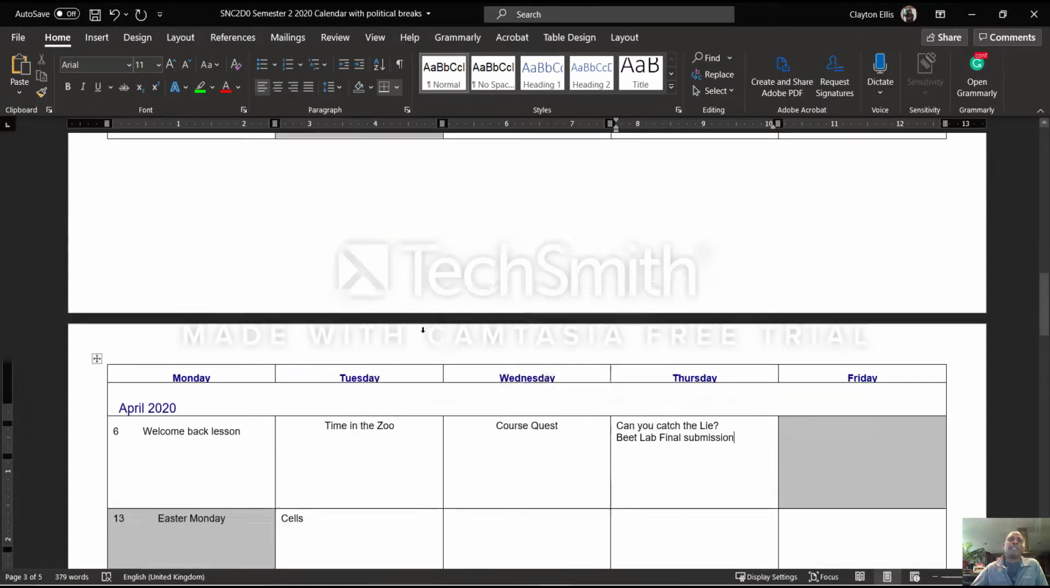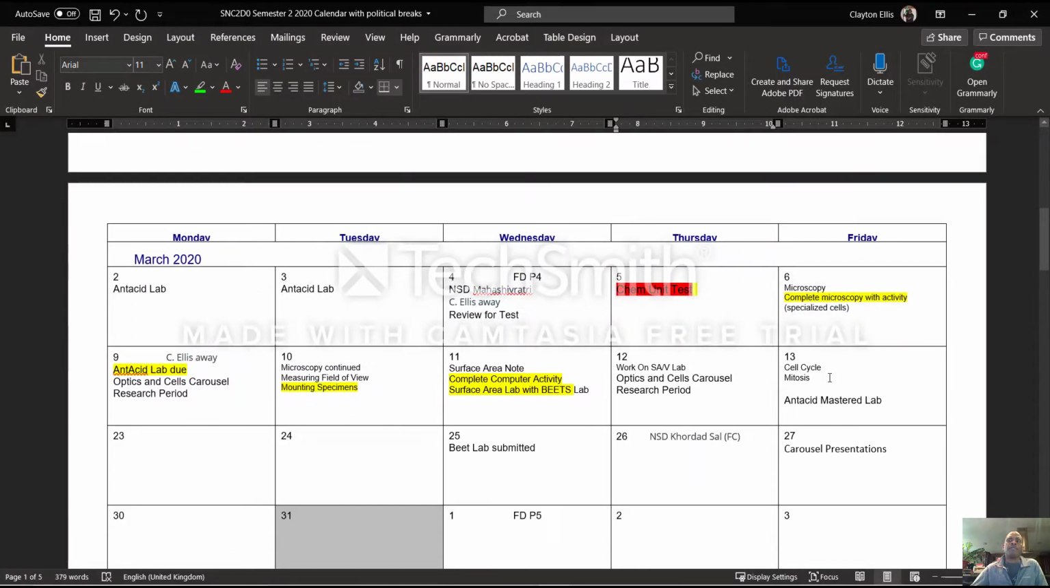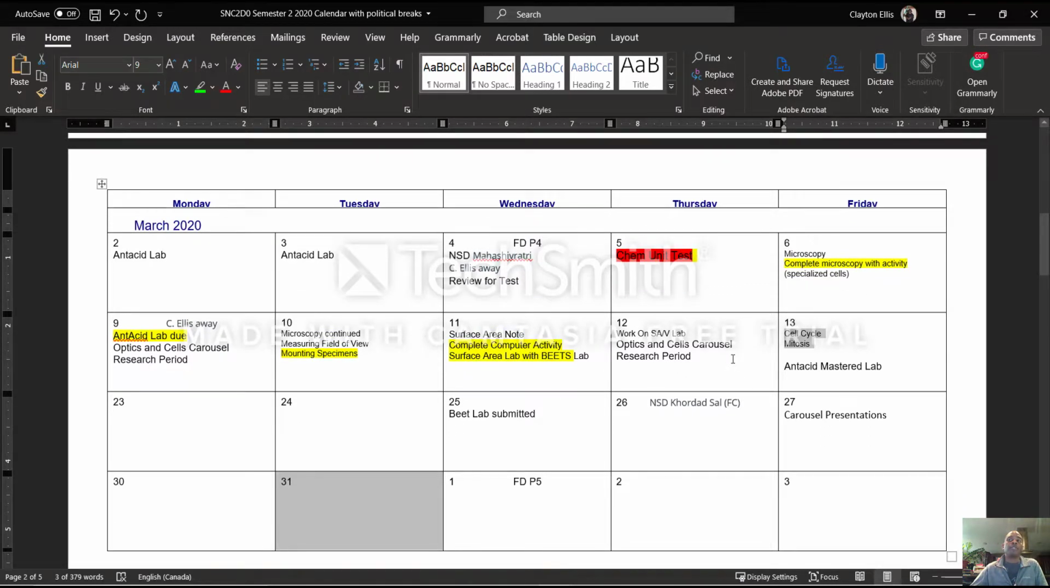And if we take a look at our calendar here, just before we left, we were doing some work on the cell cycle. So the cell cycle is one of the last things we did on the Friday the 13th. We actually did the beat lab, the leading up to it, limits of surface area and volume. Hopefully that sounds somewhat familiar. It's been a while. And that Friday was also the day when you're allowed to master the antacid lab.